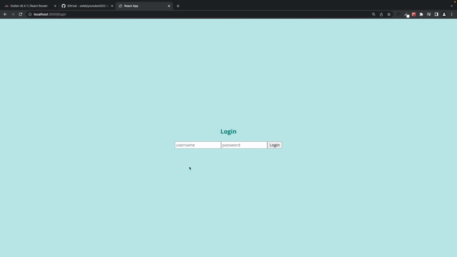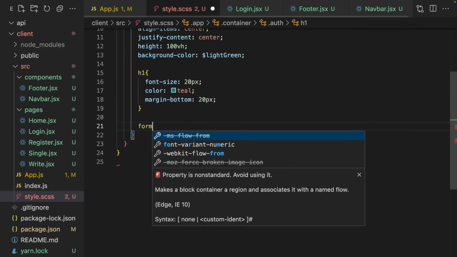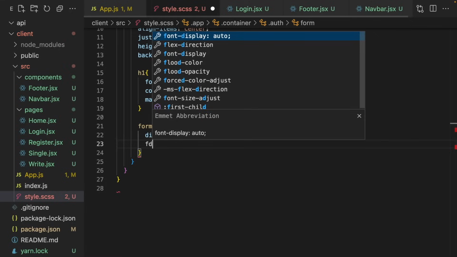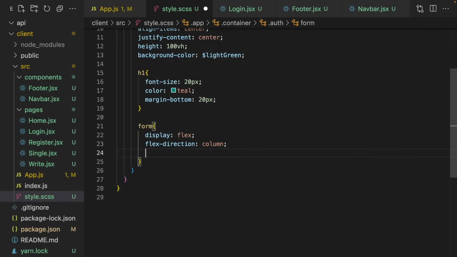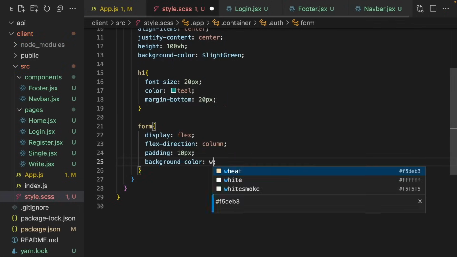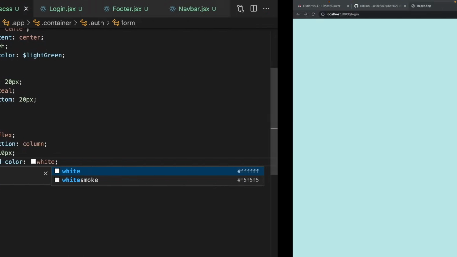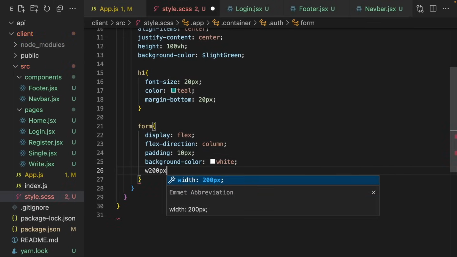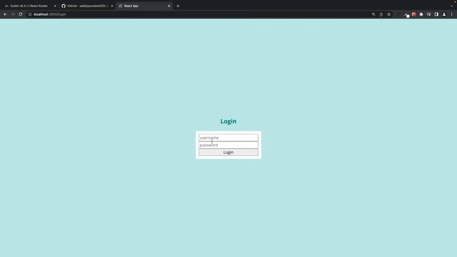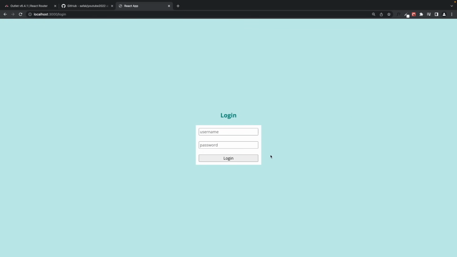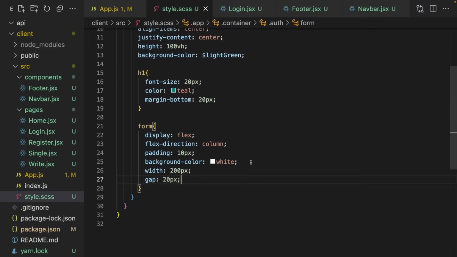Okay. What about this form? Again, it's going to be vertical. So I will say display flex, flex direction, column. And I want to give some padding inside. Of course, we cannot see that because we don't have any background. Let's say white. Like that, but it's really small. Let's say 200 pixels. I want to give some space between my elements, so I will say gap 20. Like that. Let's take care of those inputs.